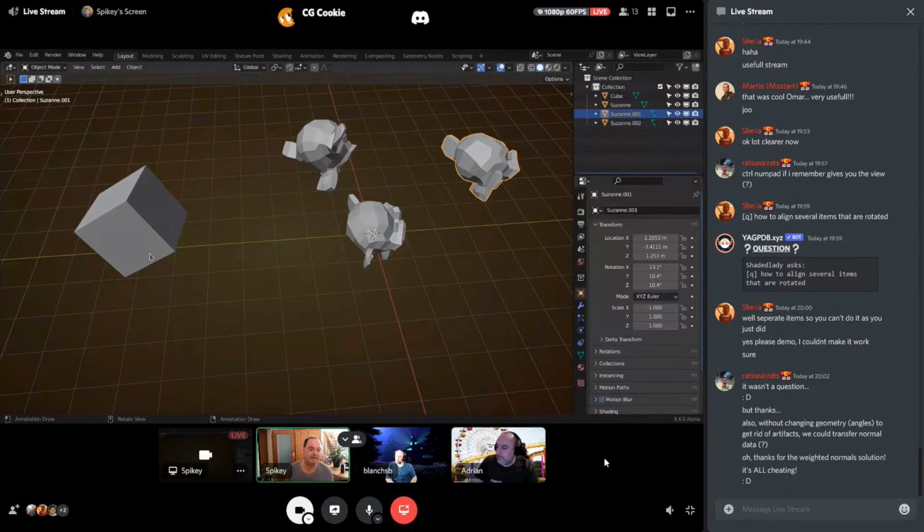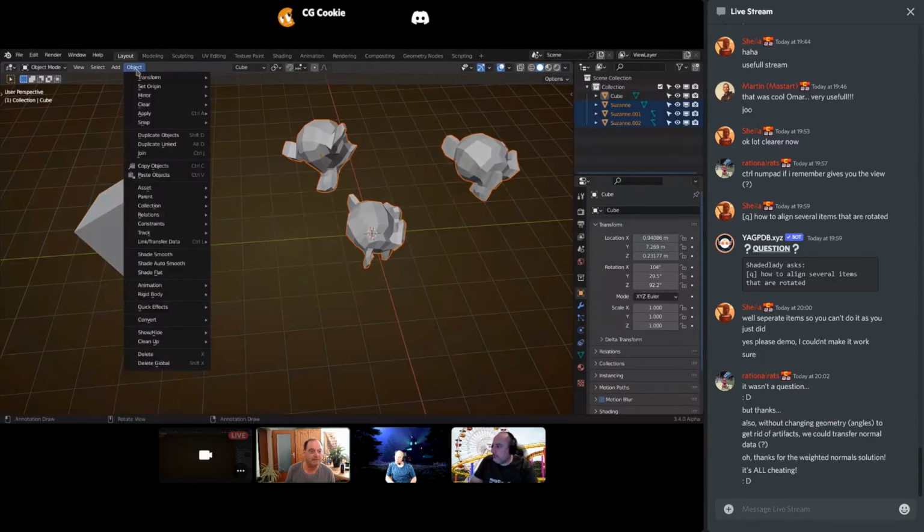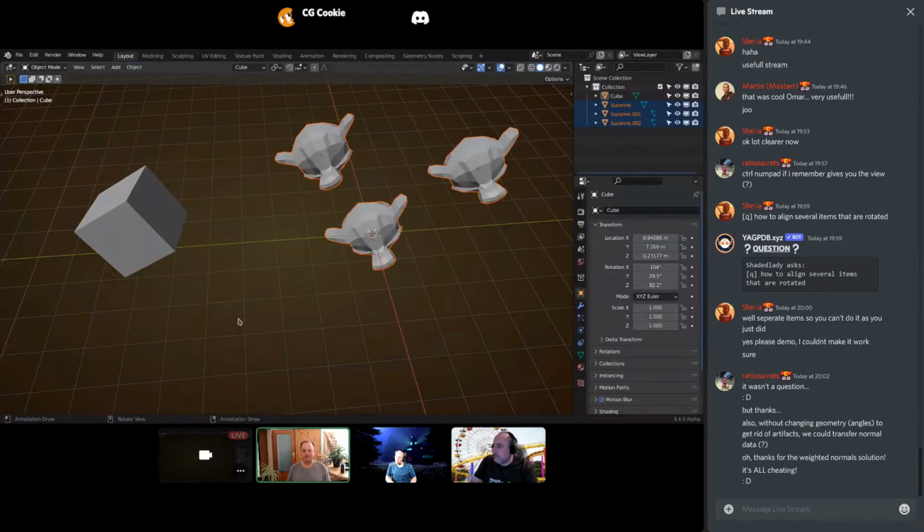So I want everything to be oriented like this one, right? I go to my transform orientation, click the plus, and now the cube is a transform orientation. Now I can select rest, object, transform, align to transform orientation, ready. That's it. That was too easy.